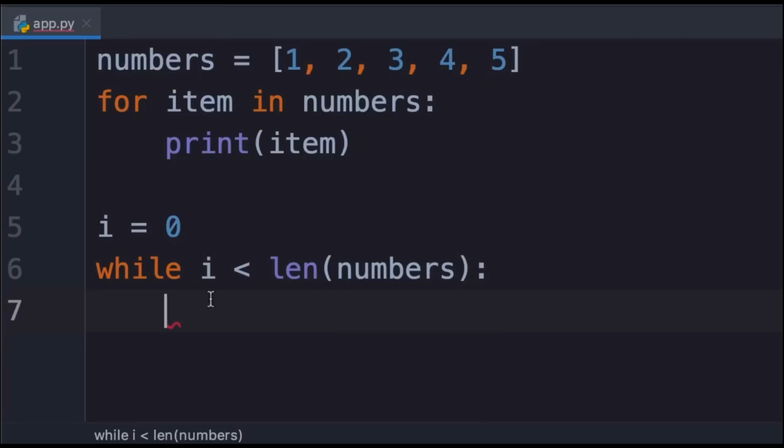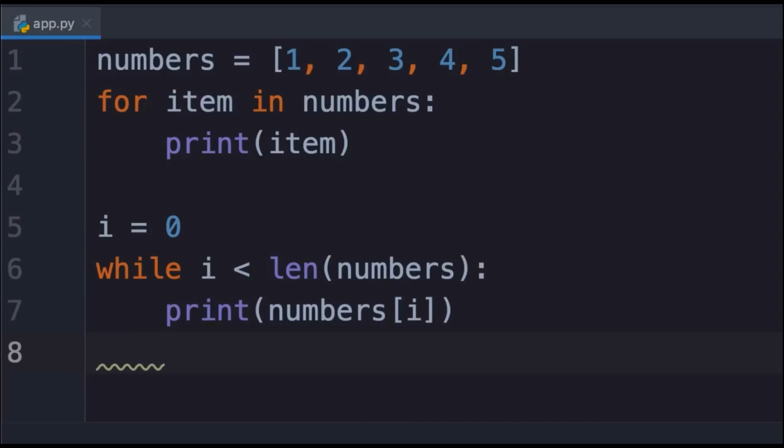So as long as i is less than the length of the list, print. Now we can use the square bracket notation to get the element at this index. So numbers of i. Now we need to increment i by 1. So i equals i plus 1. Let's run the program and see what we get.